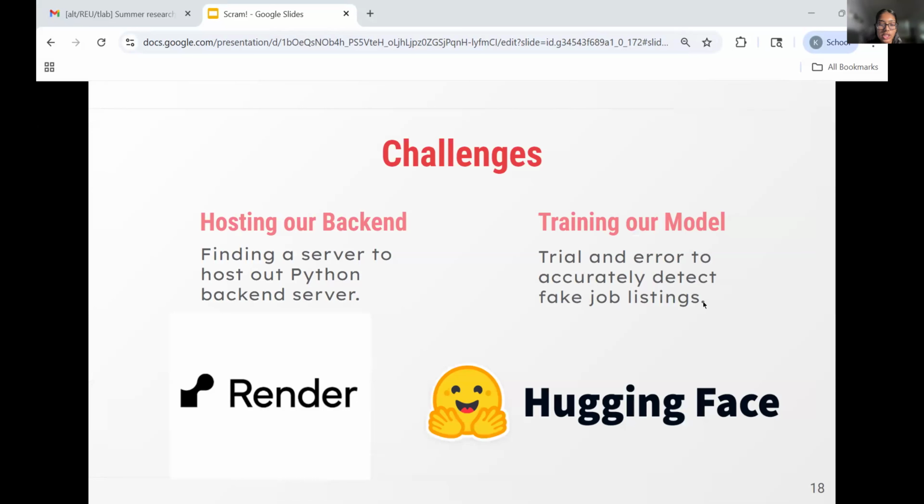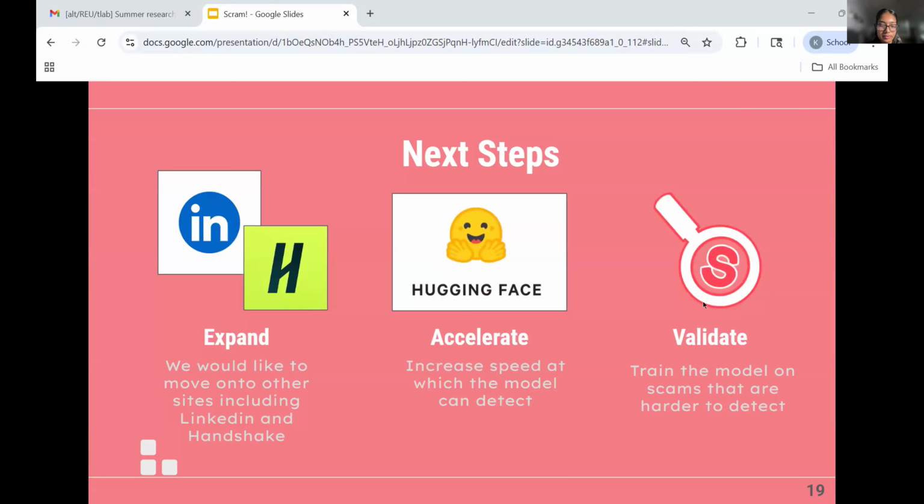Developing Scram came with several challenges. Initially, we hosted our Python backend on Render, but later migrated to Railway for improved performance. Training a model was also time-intensive, requiring extensive trial and error to achieve higher accuracy in detecting fraudulent postings.